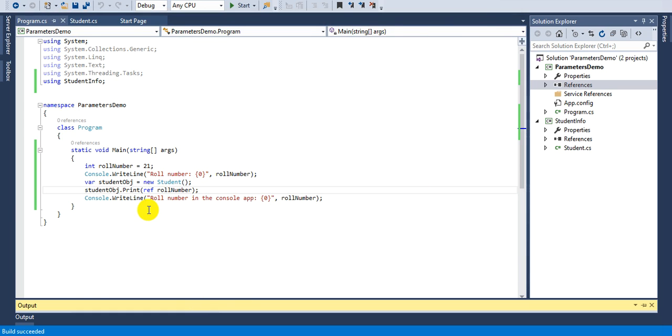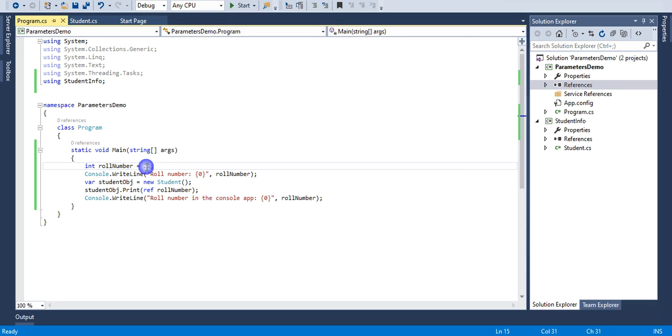So now I'm going to say what happens. So first we declare a variable that's called roll number, and then we're going to print something on the console, like I said, roll number. Then we create an object of this class, okay? And then we are going to call this method called print, and then we are passing the argument that is ref roll number, because our method, our parameter is a reference parameter.